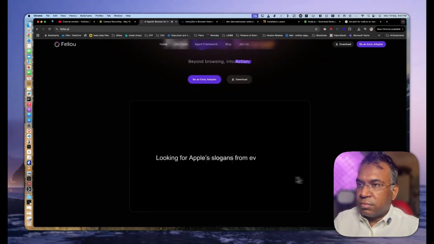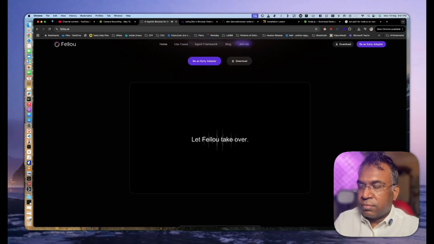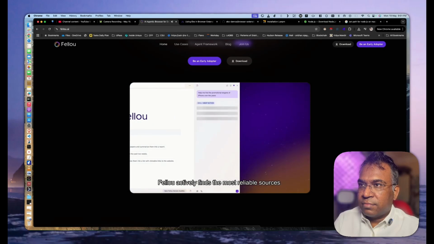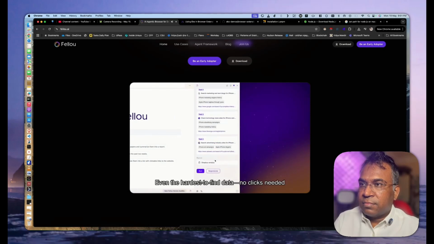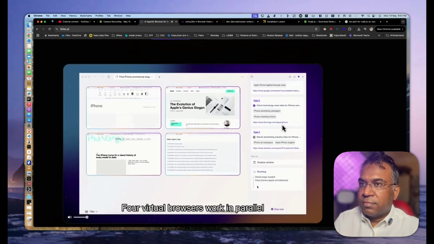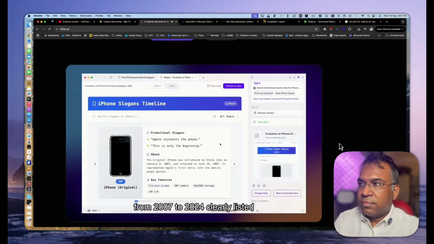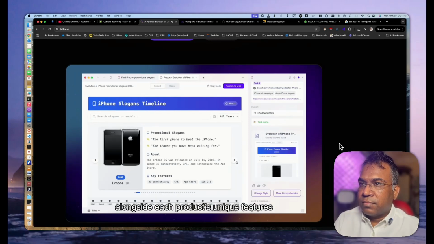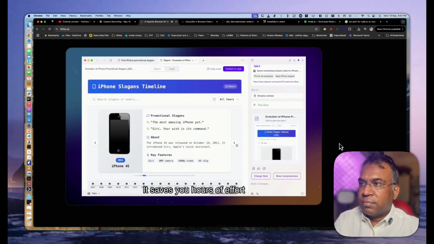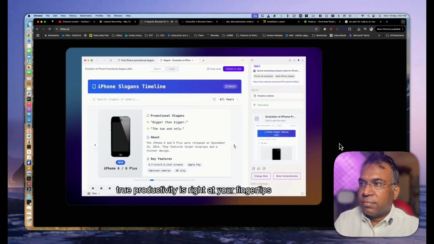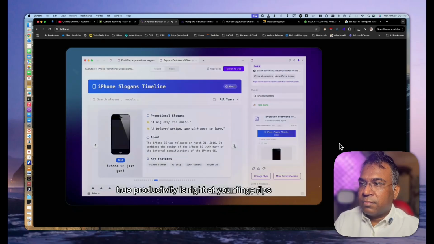Looking for Apple's slogans from every year? Let Fellou take over. Once given a task, Fellou actively finds the most reliable sources to gather this information. Even the hardest to find data, no clicks needed. Four virtual browsers work in parallel, this is deep action. You'll see every slogan from 2007 to 2024 clearly listed, alongside each product's unique features. It saves you hours of effort. With Fellou's deep action capability, offload the heavy lifting. True productivity is right at your fingertips.